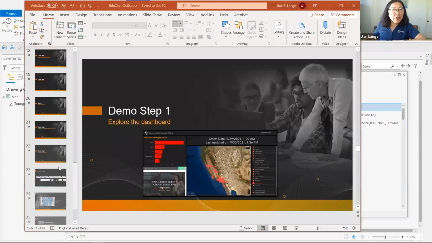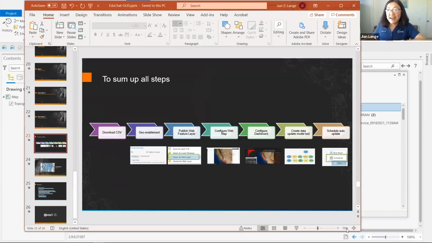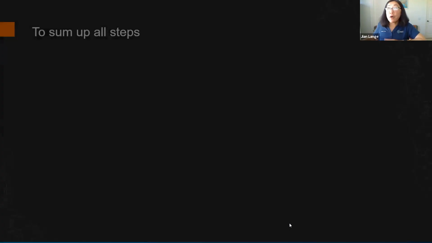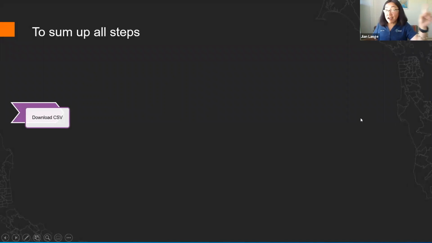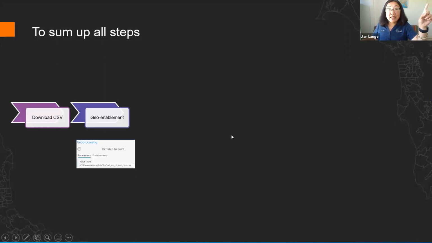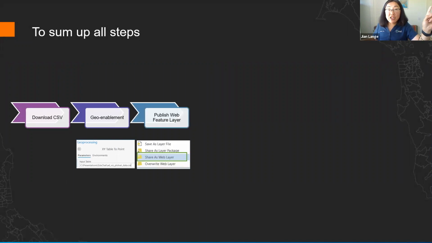So just to conclude, to sum up all the steps: I download the CSV. We use the XY table to point tool to geo-enable the CSV to a feature class.